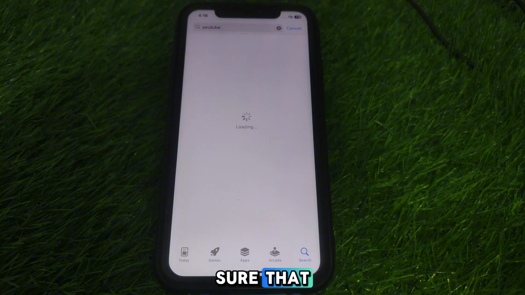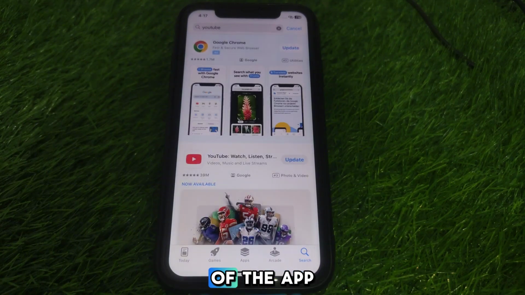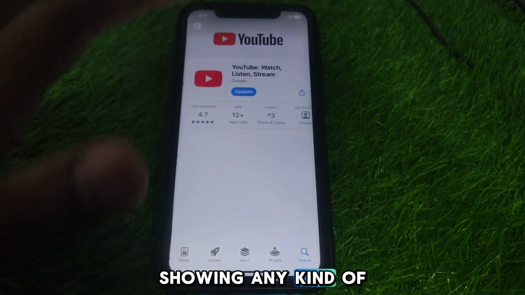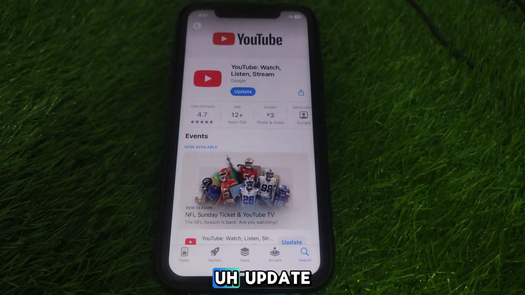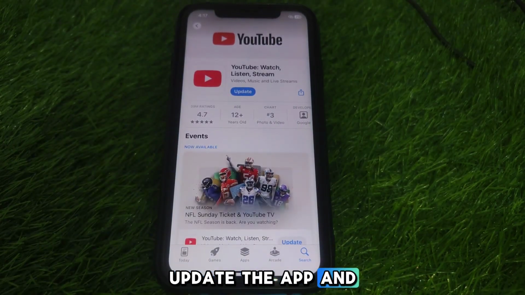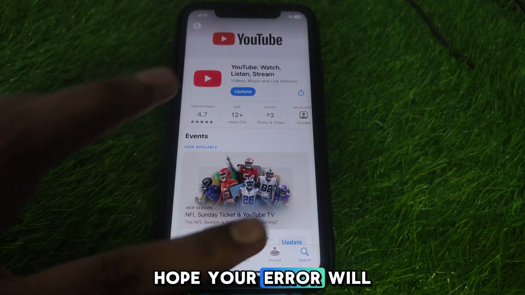So you have to make sure that you have installed the latest version of the app. If it is showing any kind of update, then you have to update the app. And after updating, hope your error will be solved.